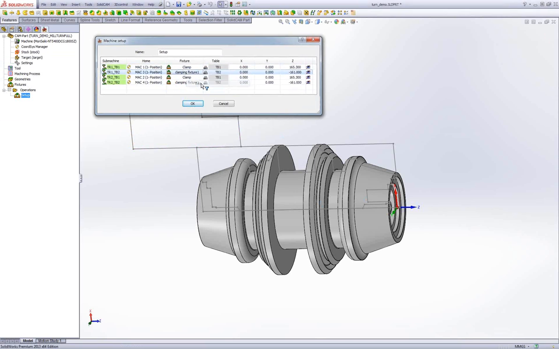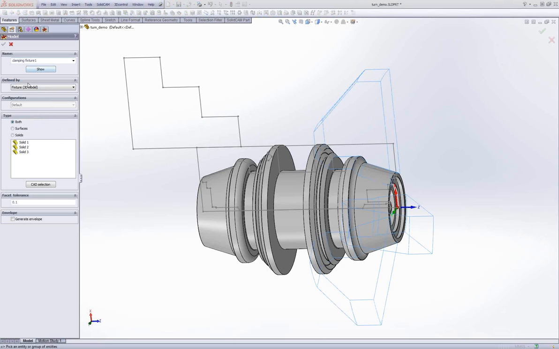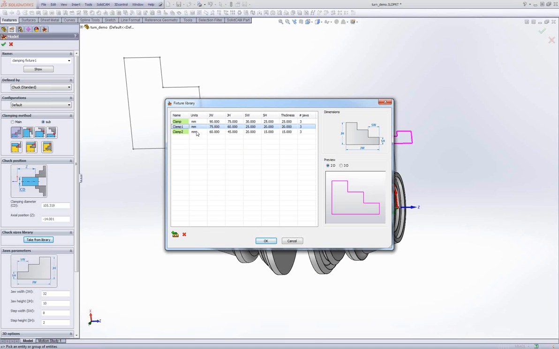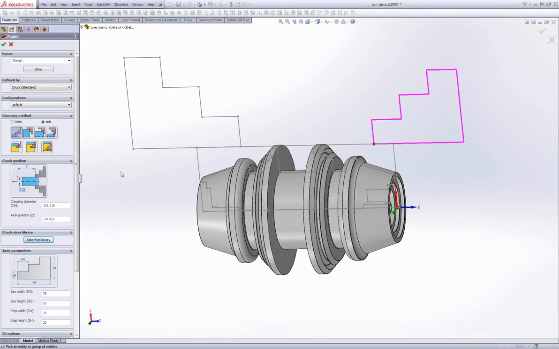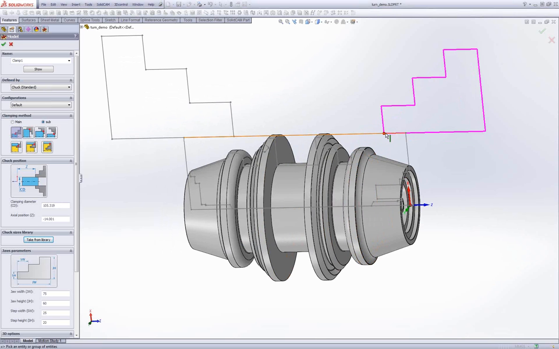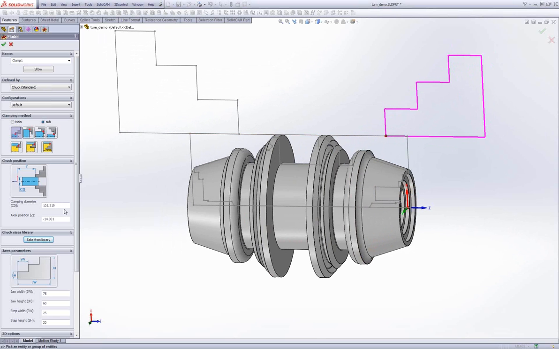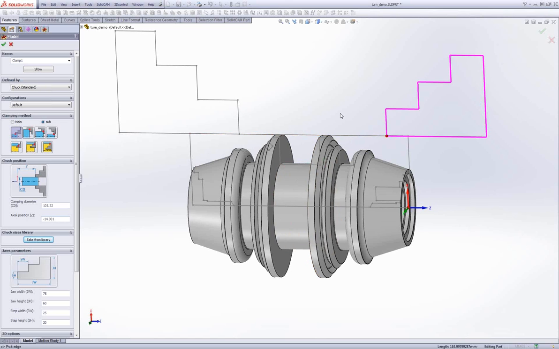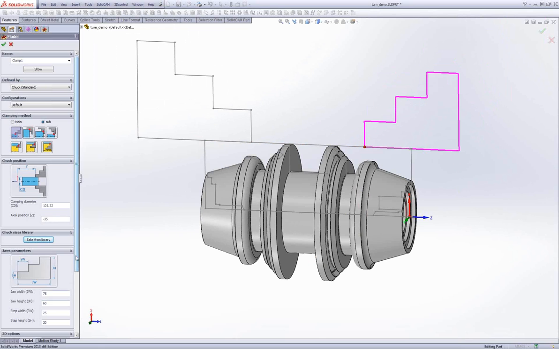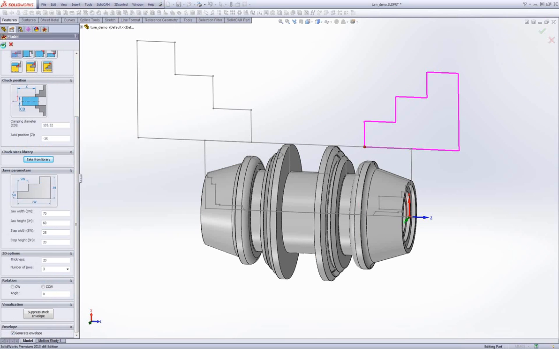Also edit, and chuck standard for subspindle. Again, go to library, take another one, position on the same diameter. I want to clamp on the stock, and in Z direction here. Also generate envelope.